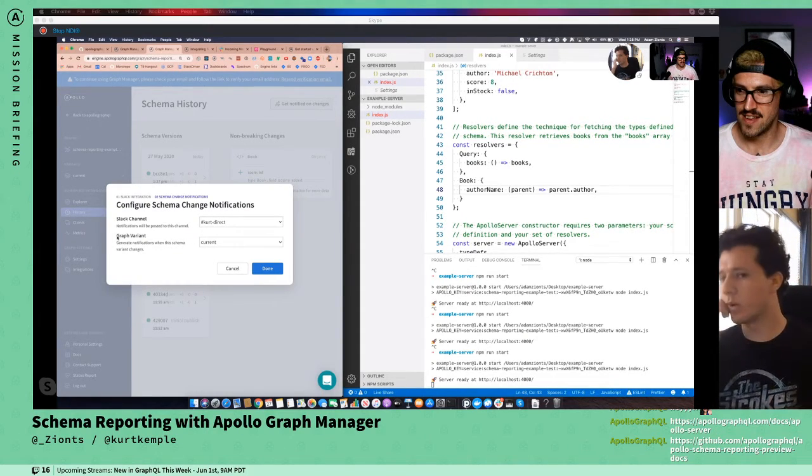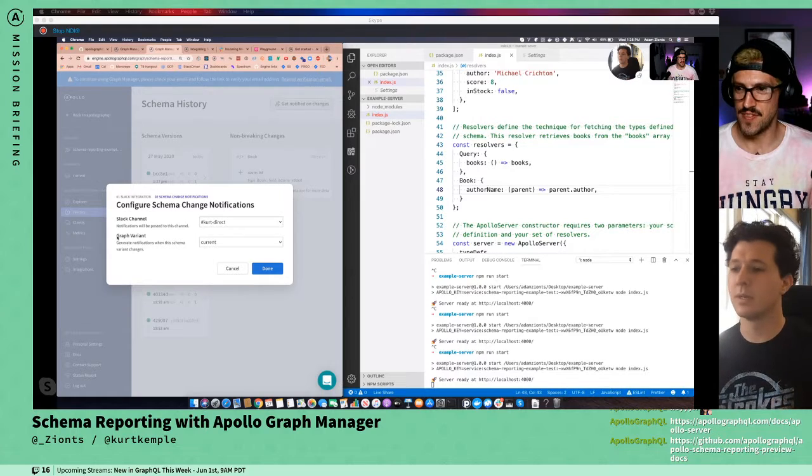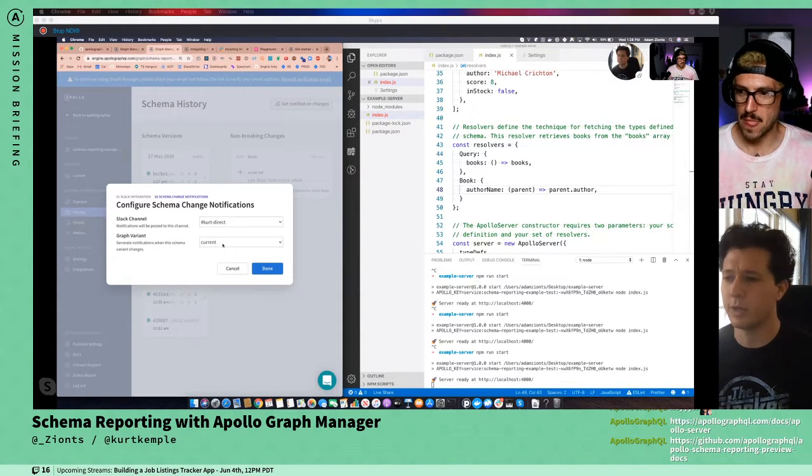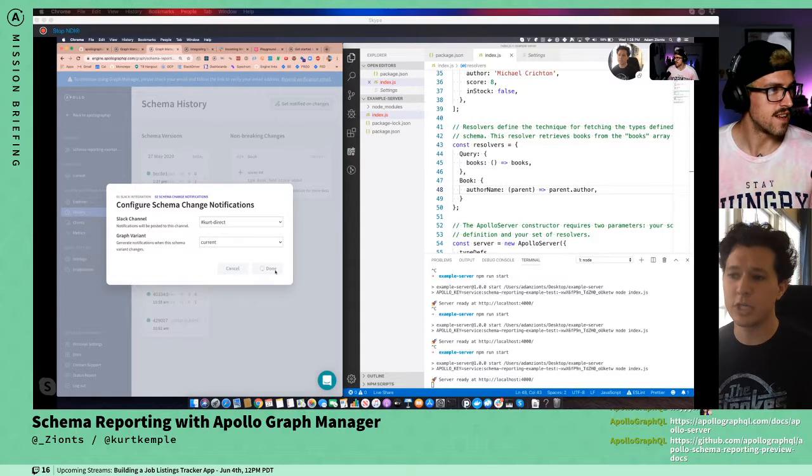One thing I didn't go over is the idea of variants. Right now we're reporting our schema and our metrics directly to the current variant. That's the default. But if we wanted to change this to Zion's dev, we could do that as well. But I'll just set it up for current right now. That's all we have. And that means that as schema changes happen, they'll be sent directly to you, and you'll get a notification in Slack.